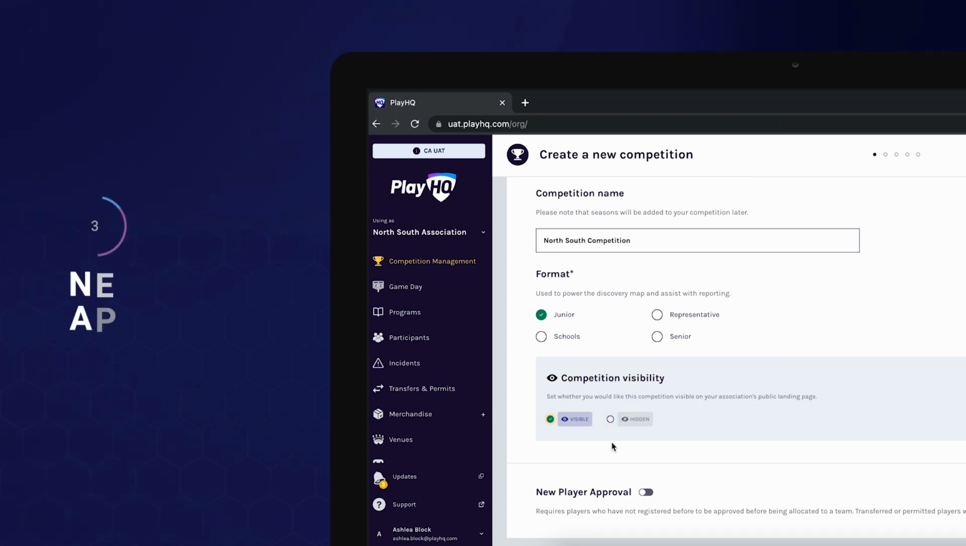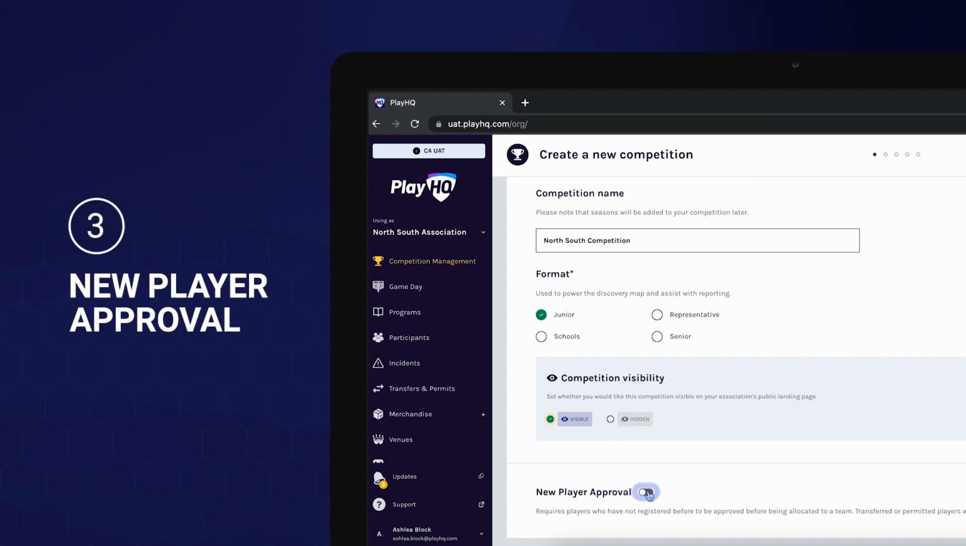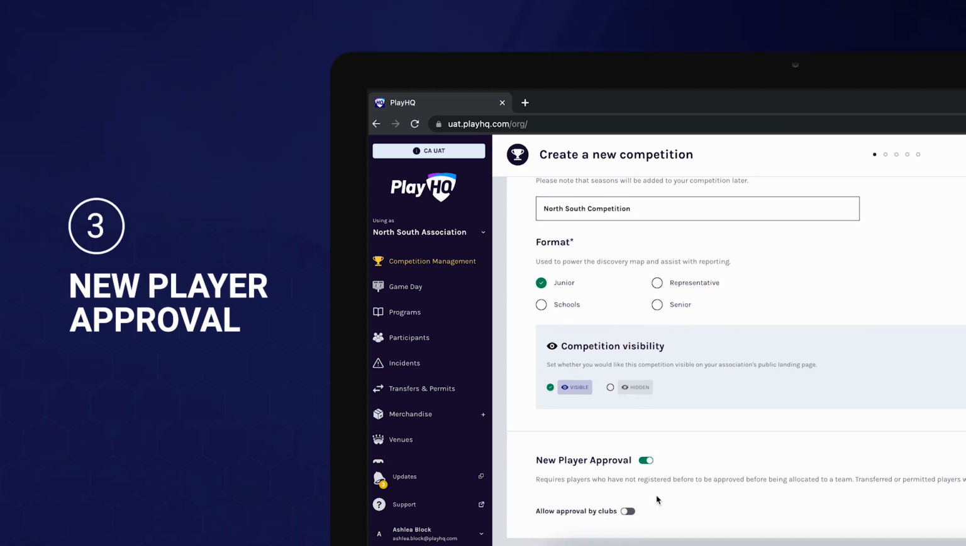You have the option to turn new player approval on and select whether you will allow clubs to approve new players. If enabled, the new player approval allows for all new players at an association to be made pending until reviewed and approved by an association or club administrator.